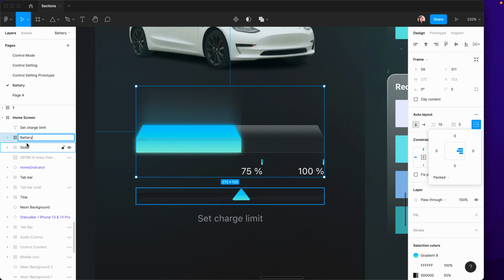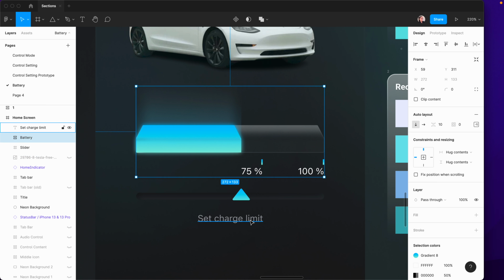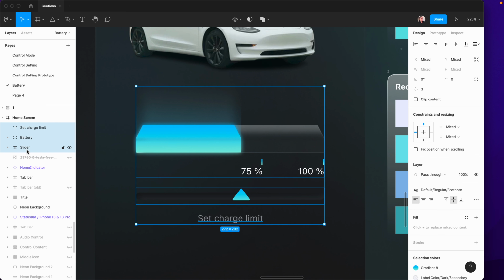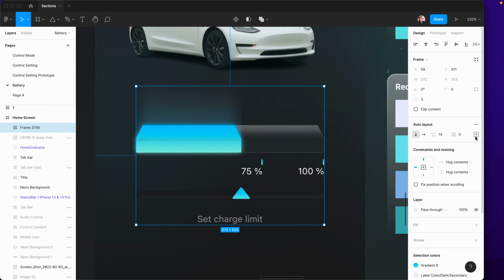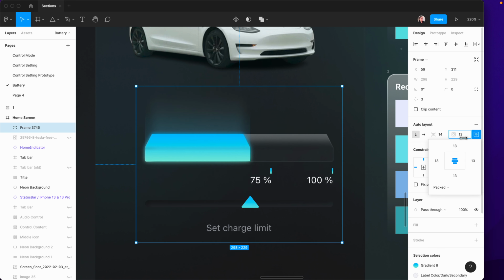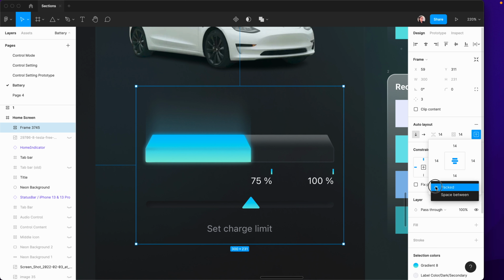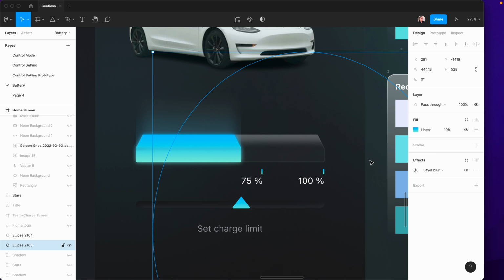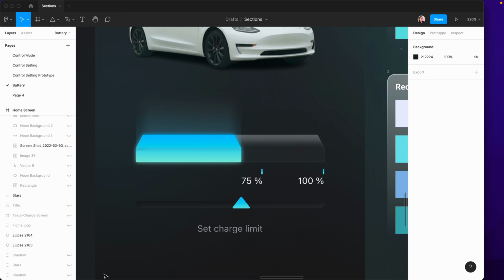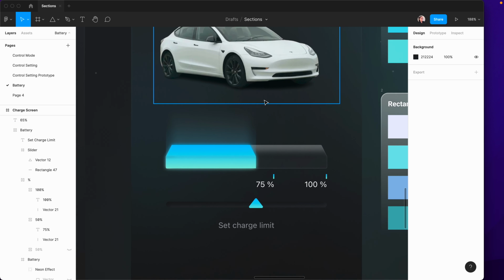So let's add another auto layout. So for the battery, the slider, and this text. So there you go, Shift A. And we're going to set the alignment center. There you go. Let's add a padding a little bit. And I'm going to set space between and center. So my battery is done. Last thing I need to do is set the percentage of the battery.